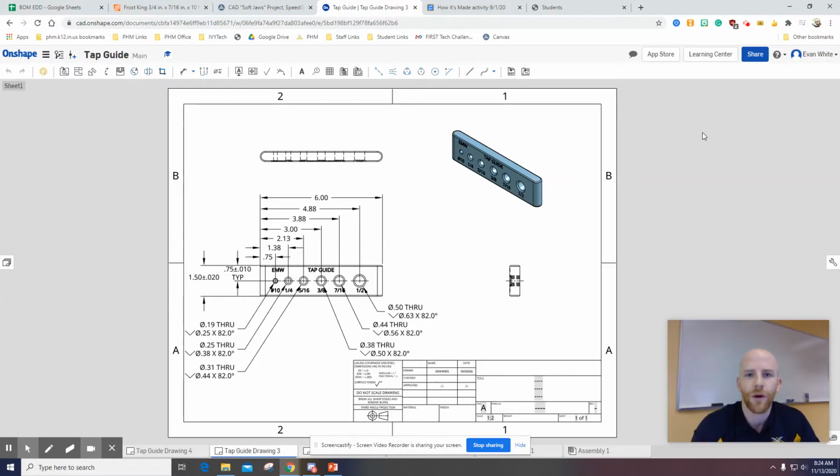Hello students, I just wanted to make a video on how to submit something in Onshape. So it's actually how to submit something on Canvas when the thing being asked for is an Onshape CAD file.